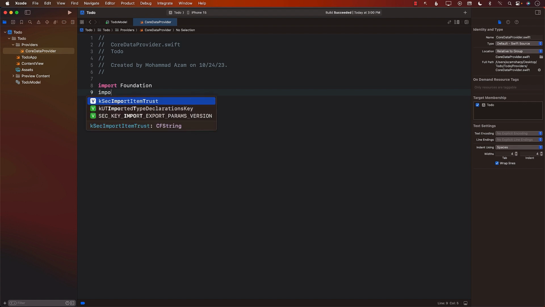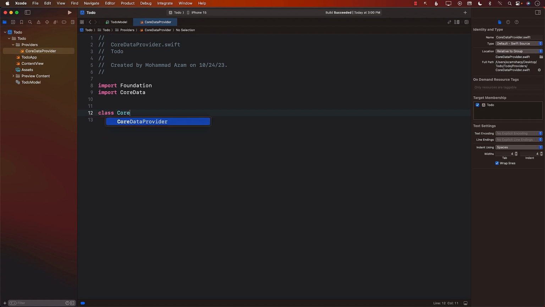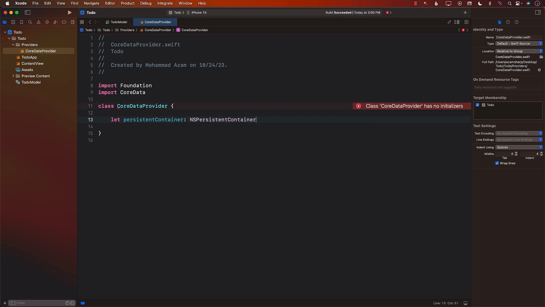So the first thing I'm going to do is import CoreData. That's a framework, a module that we want to import. So let's go ahead and import that. And then we can go ahead and create a class called CoreDataProvider. Now inside the CoreDataProvider class, we're going to go ahead and create a persistent container, which is basically NSPersistentContainer. And the container will have access to the context. Now currently it's complaining because we don't really have any initializer for the CoreDataProvider to initialize the persistent container.